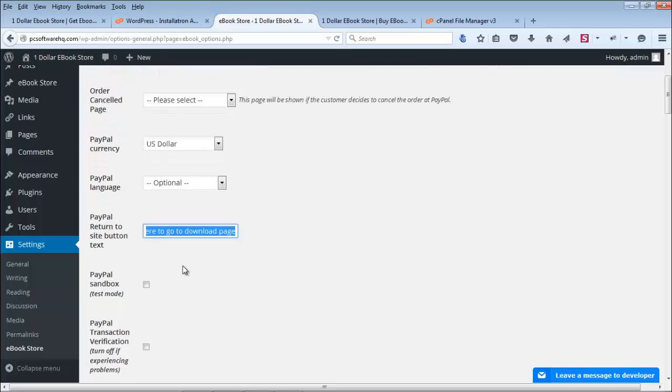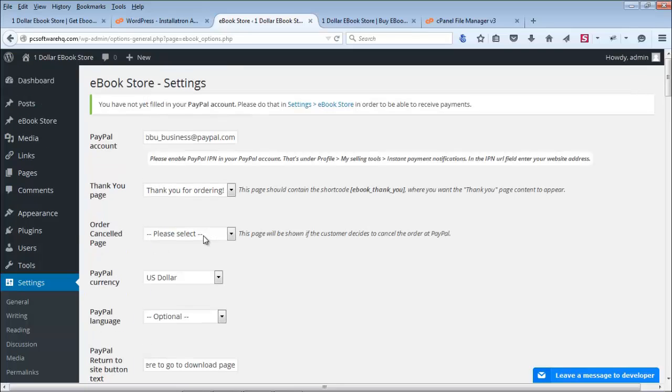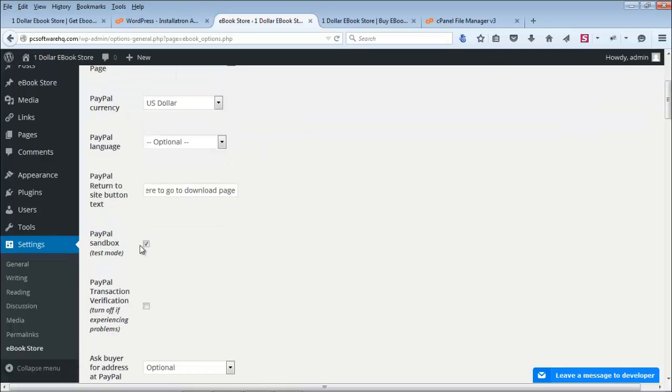So this is the text, and PayPal sandbox, we have to select this one initially. Whenever your testing is done and once your store is working correctly, you can uncheck this PayPal sandbox and update your original PayPal account ID here. Then it will work in production. Once you update your original PayPal account here and uncheck this one, you can use it directly in production.